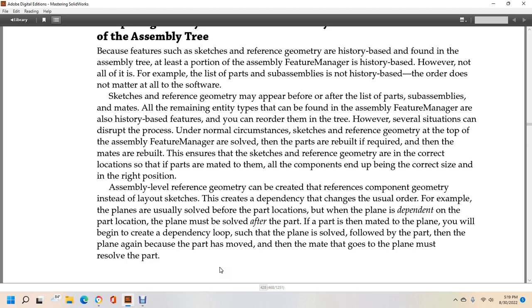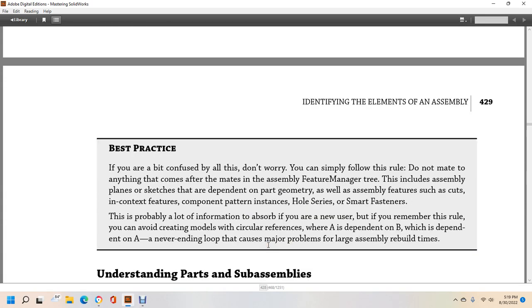If the part is moved into the plane, you will begin to create a dependency loop: the plane is solved, followed by the part. Then the plane again, because the part that has been moved with a mate to the plane must be resolved. Best practice.